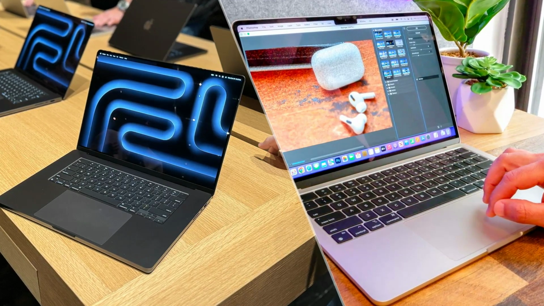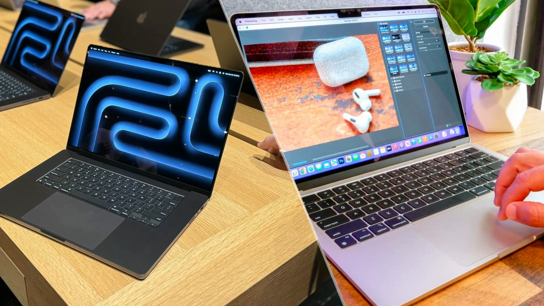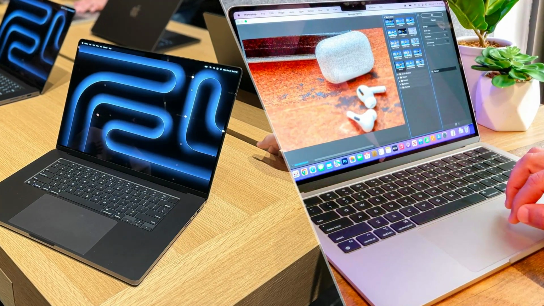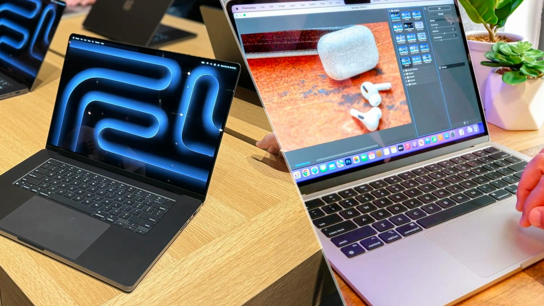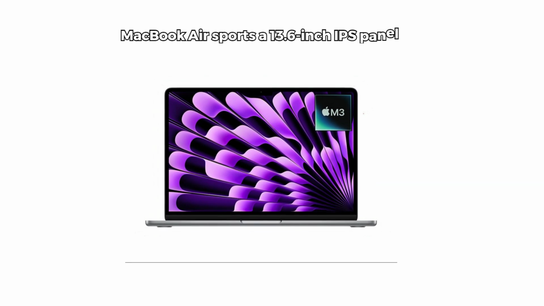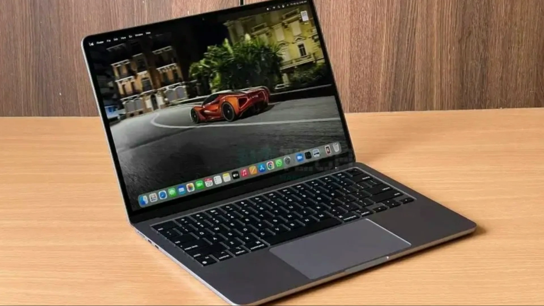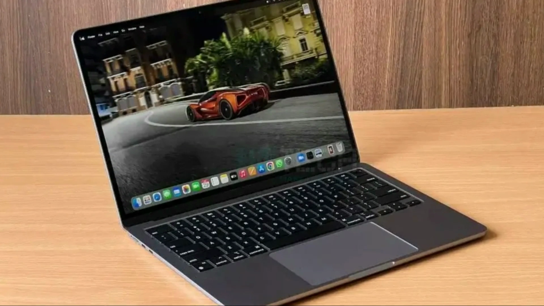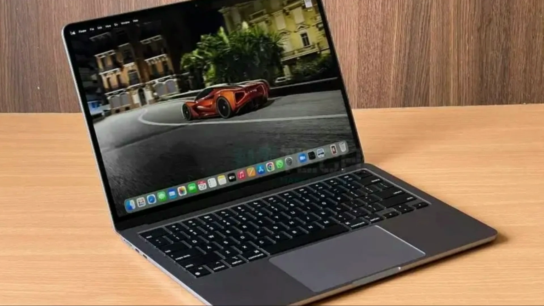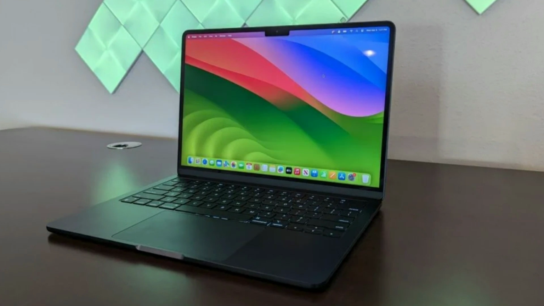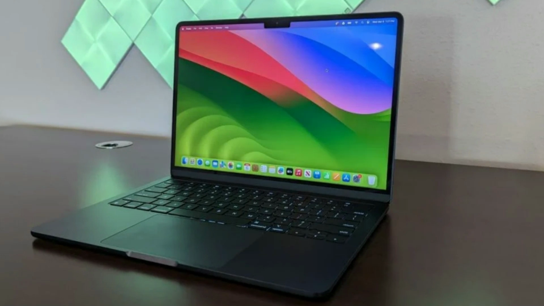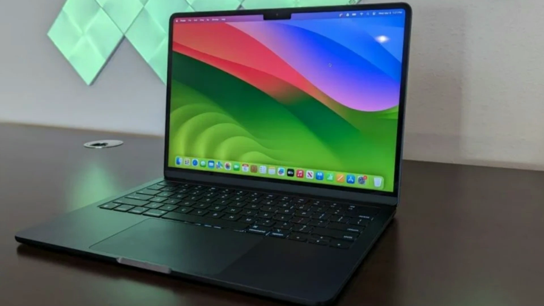Now, let's talk about the displays. Both laptops feature stunning Retina displays, but there are some differences to note. The MacBook Air sports a 13.6-inch IPS panel with a resolution of 2560 by 1664 pixels. It delivers crisp visuals and accurate colors, perfect for everyday use. The MacBook Air's display is great for browsing the web, watching movies, or editing documents. It's bright, vibrant, and offers wide viewing angles, making it suitable for a variety of tasks.